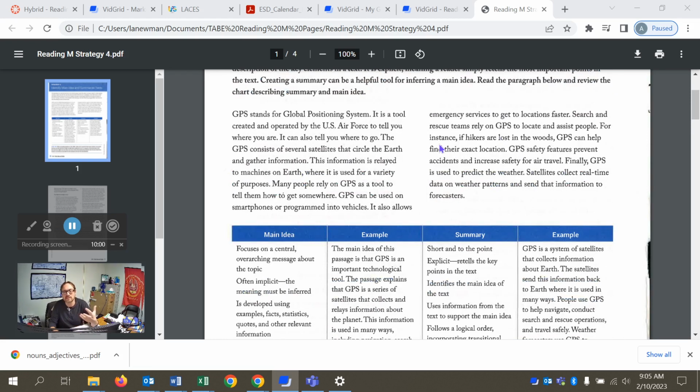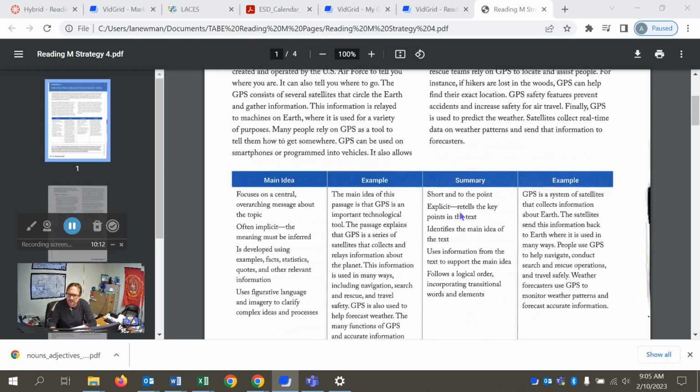It's kind of a skill that we can develop to be able to summarize something in as short a package as possible, but also pick up all the relevant and important details. So here in our list of what a summary should be, yes, short and to the point. Explicit, we're only talking about details that are directly stated in the passage. Uses information from the text to support the main idea.